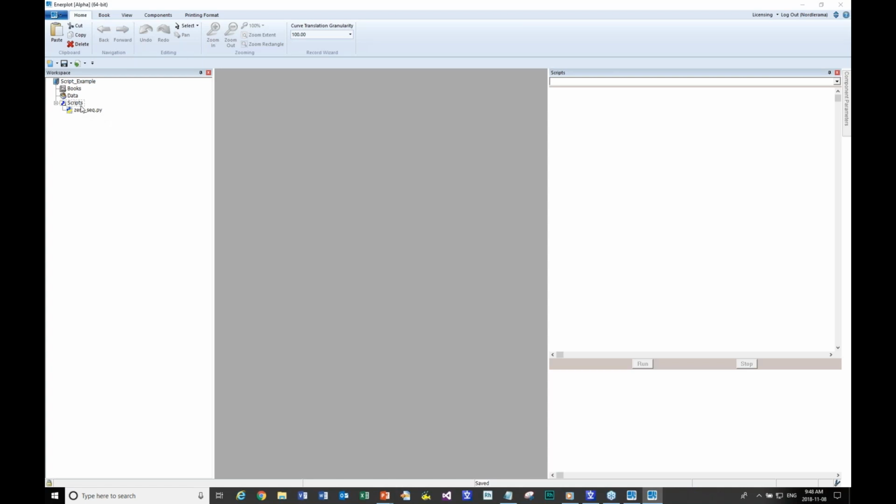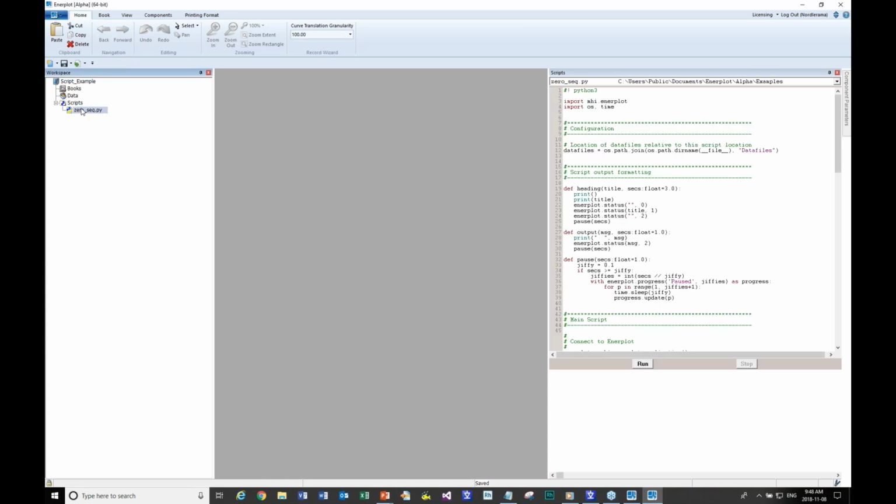The first thing I do is double-click on this script file, and you'll see that it immediately comes up in the scripts pane. The scripts pane comes with a run button and a stop button, and down below in this white space is the output of the script tool as it's running. So it's basically an output window where you can display messages and that sort of thing.